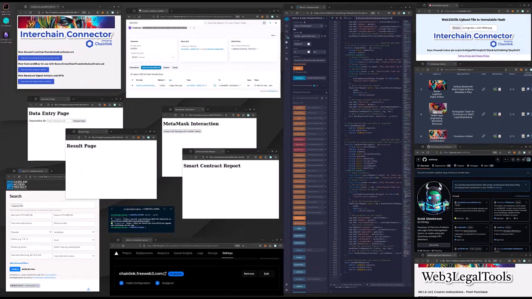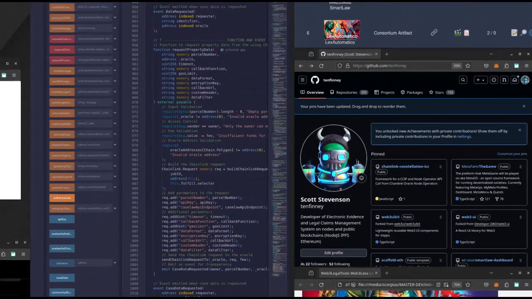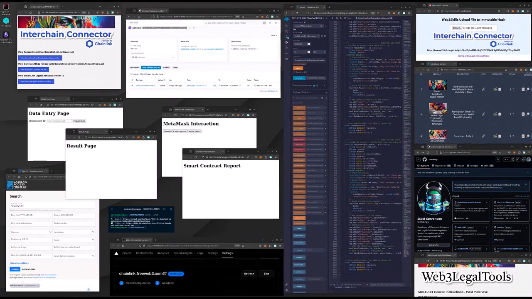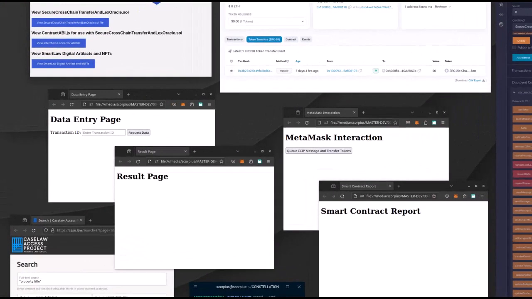This evolving narrative of the ICC smart contract focuses on utilizing Chainlink CCIP for cross-chain messaging and using Chainlink node operators to query off-chain data through API calls. Here's a breakdown of the files necessary to be used with the ICC smart contract and legal application.